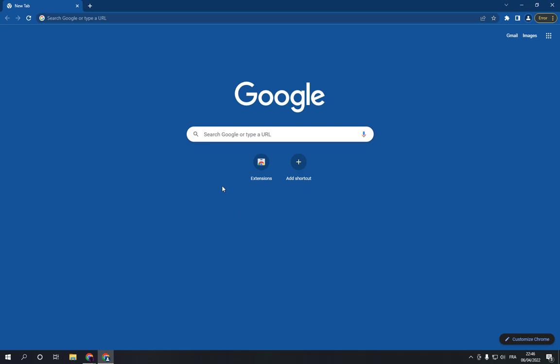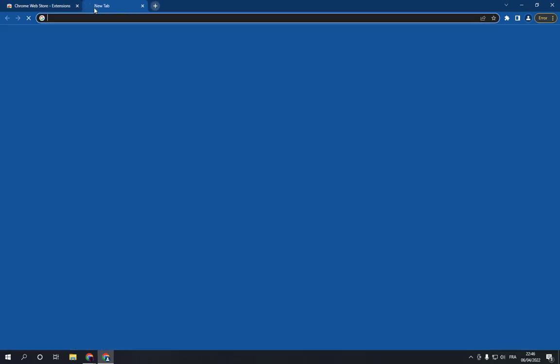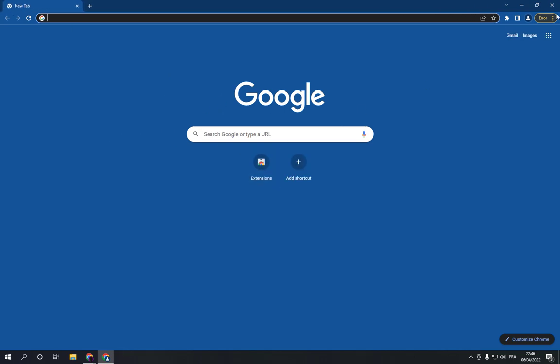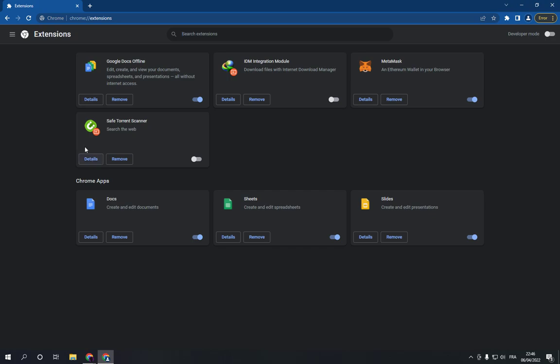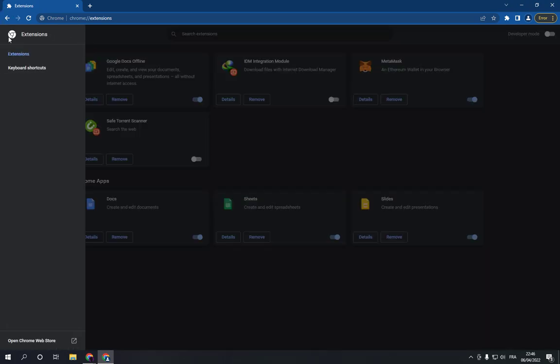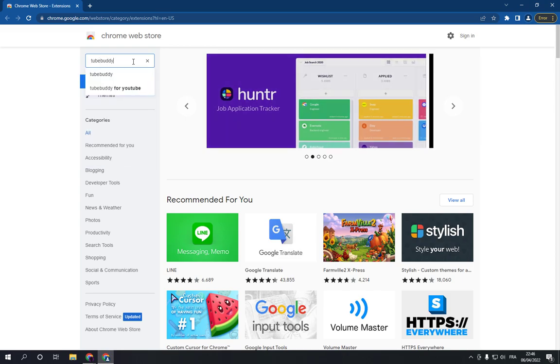So first thing we do, we go to extensions right here. This is the Chrome web store. If you didn't find the extension here, you can find it here in the top corner, and then go to more tools and choose extensions, and then click on those three lines, and after that click on open Chrome web store. As you can see, now let's search for Tubebuddy.